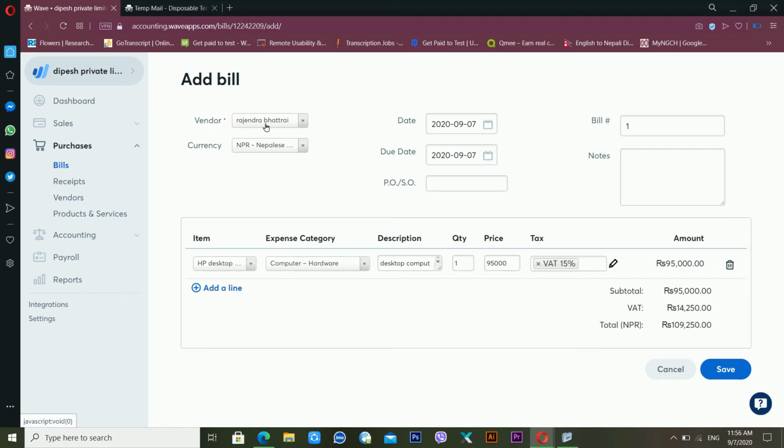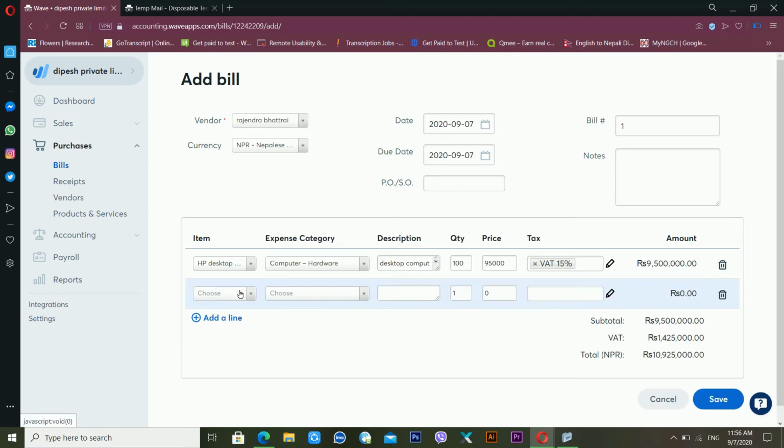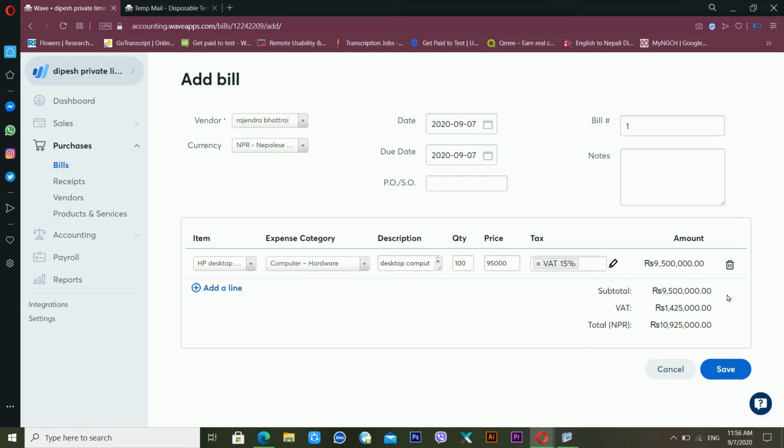So now we can see here there is a vendor available. Okay, so from this vendor we are purchasing the SP desktop computer. So how many quantity? I am just buying 100 pieces. Okay, so with the VAT 15%. Okay, so the VAT will be 14, sorry, 14 lakh 25,000, and the total will be rupees how much, 1 crore 9 lakh 25,000. Okay, so if you want to purchase another item also, you just have to click on add a line, but this time I'm not purchasing any other. Okay, so after this just click on save.